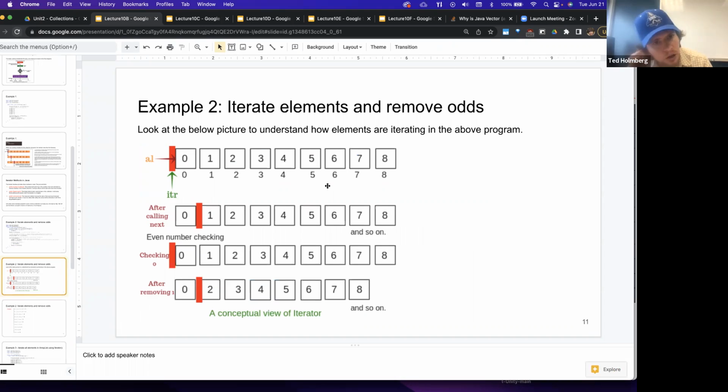So a quick example of what's happening here, and then we'll look at the output in just a moment. Look at the below picture to understand how the elements are iterating in the above program. So again, this is our array list, and this is our iterator, and the cursor starts before the 0th index. Then we would call hasNext, and this would say, yes, that's true. And then we would call the next method, and it's going to advance the cursor by 1 to now have index value number 1 in front.